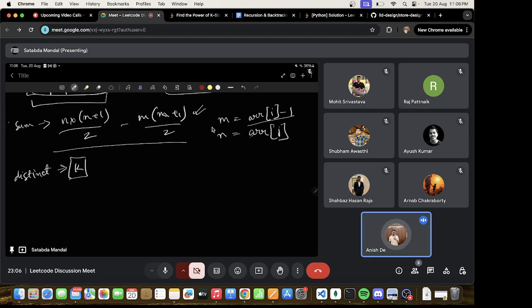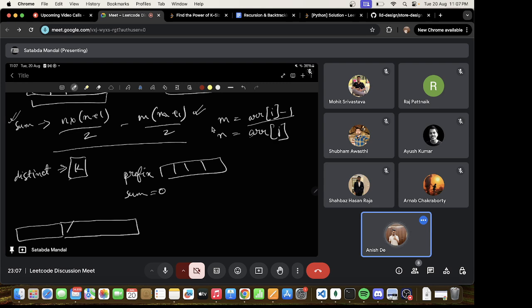This one we can do by prefix sum. If we maintain a prefix sum array, or we can also maintain a simple sum variable. But let's say we have a prefix sum. Let's say you want to calculate the sum of this subarray from this one. You can simply write prefix[j] minus prefix[i minus 1]. This one is done. Now how do you calculate the number of distinct elements in a subarray?